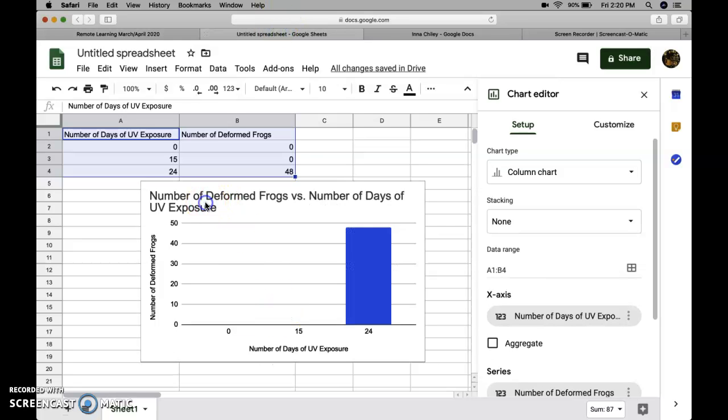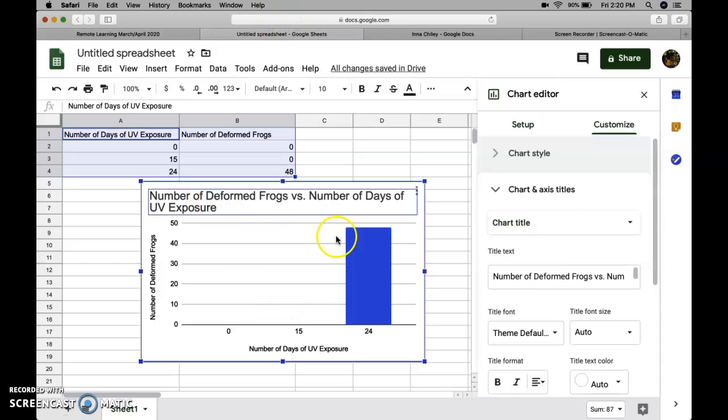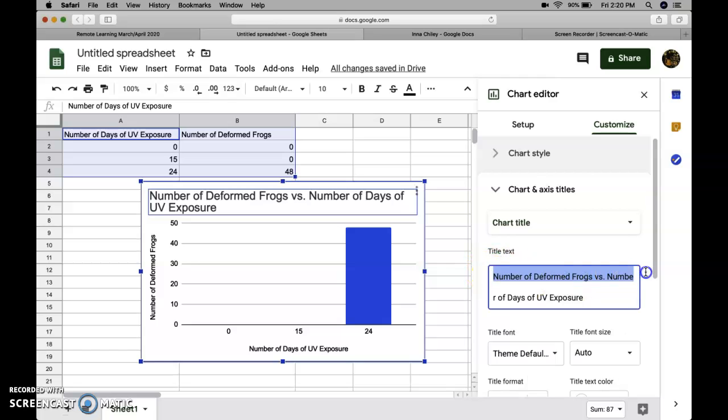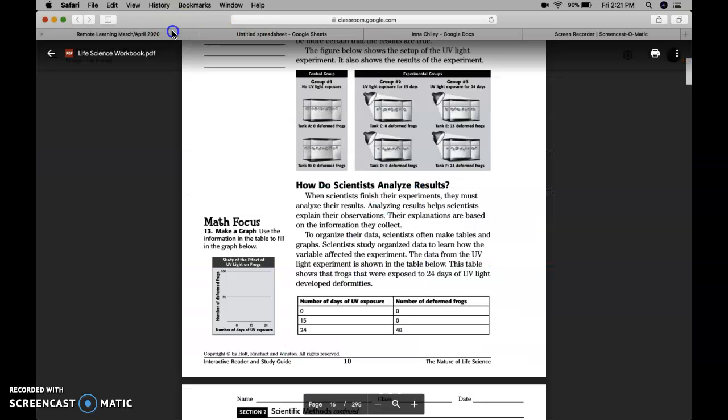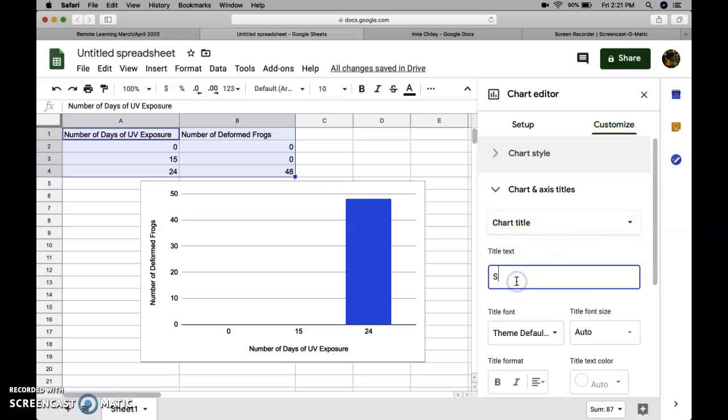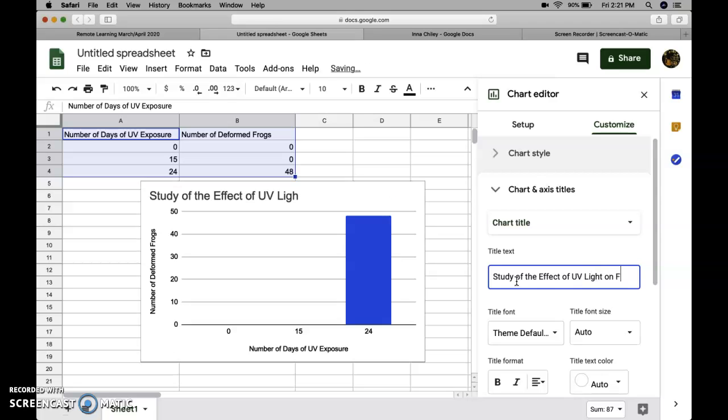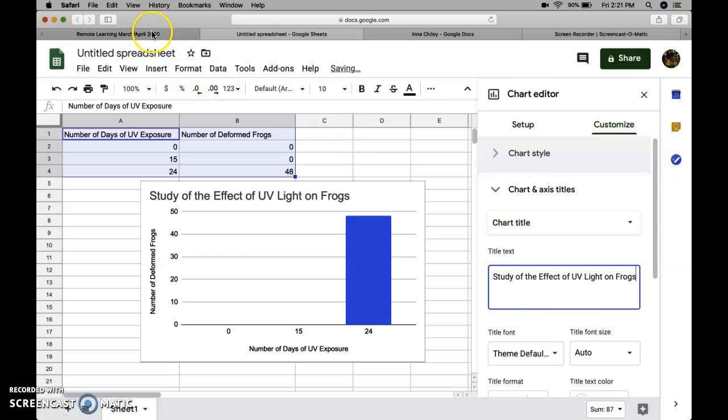The title, Study of the effect of UV light on frogs. We need to change ours so it matches. So I'll double click the title and then you can change it here. Study of the effect of UV light on frogs. Yep. Okay, and then it'll show up right there.